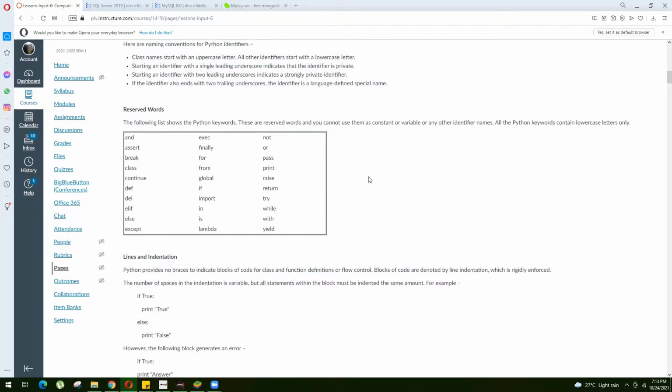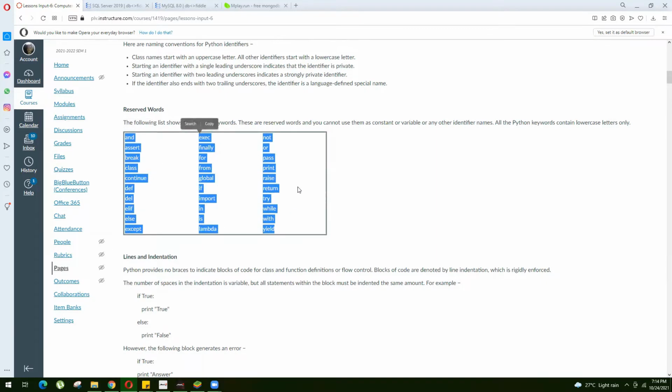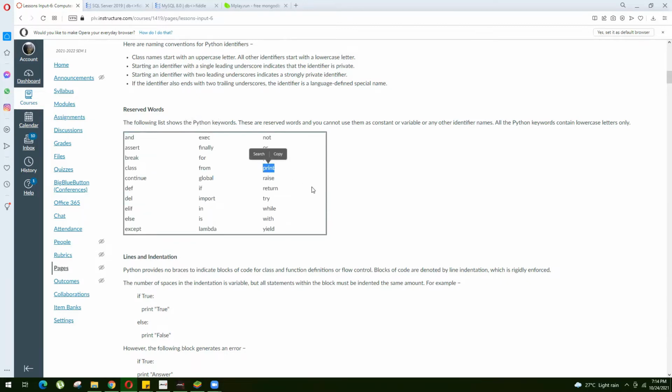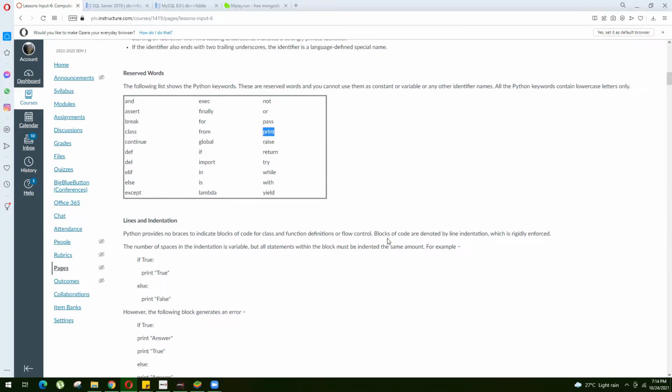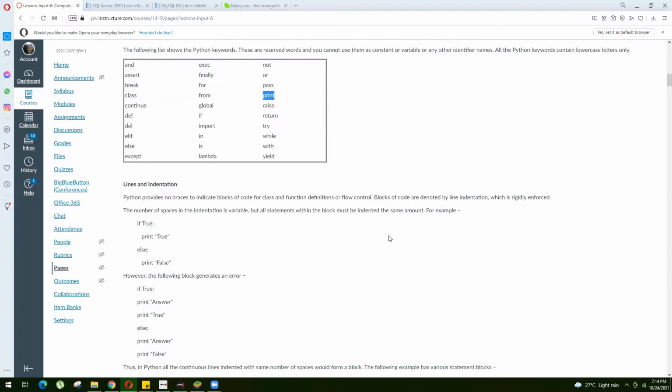Next, reserved words. When we say reserved, it means that it is already allotted. Python has what we call reserved words, meaning to say you cannot use them as identifier, constant, or variable in your program. And they are all in small letters or lowercase letters. These keywords have special functions in our program. That's why we cannot reuse them for any other purposes.